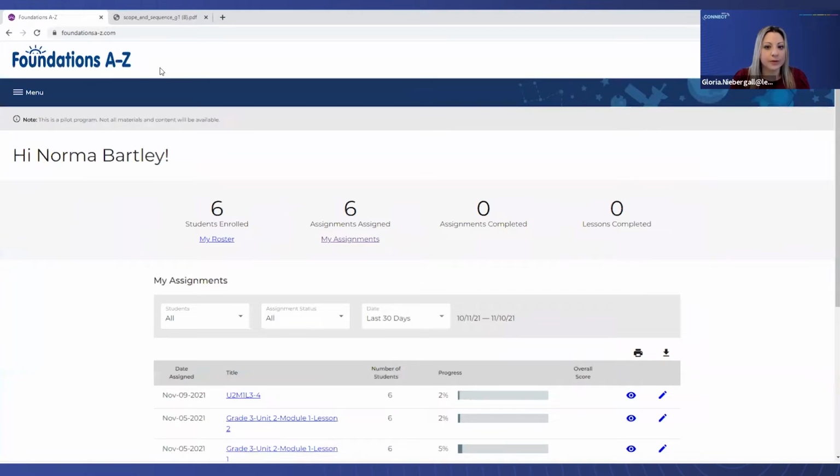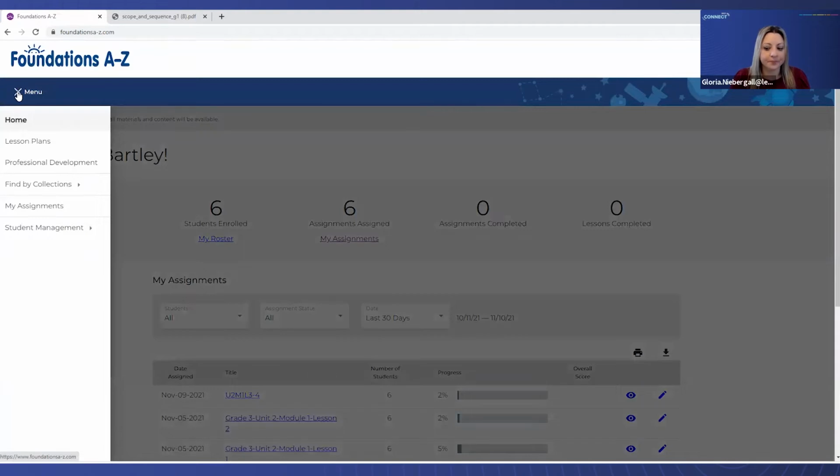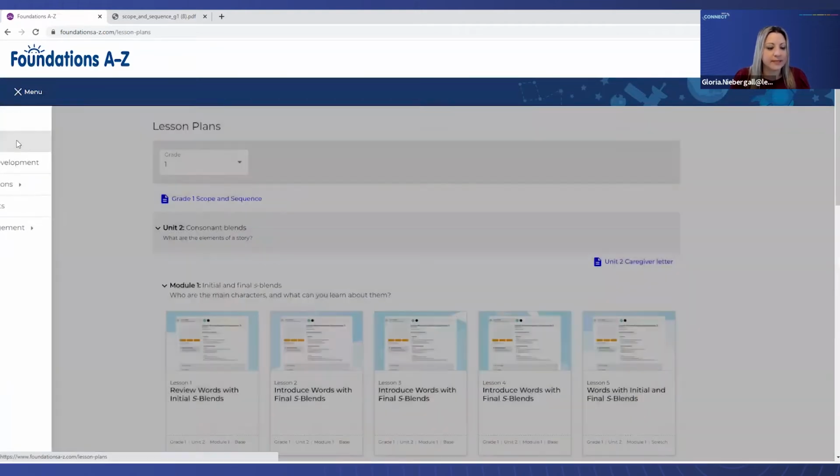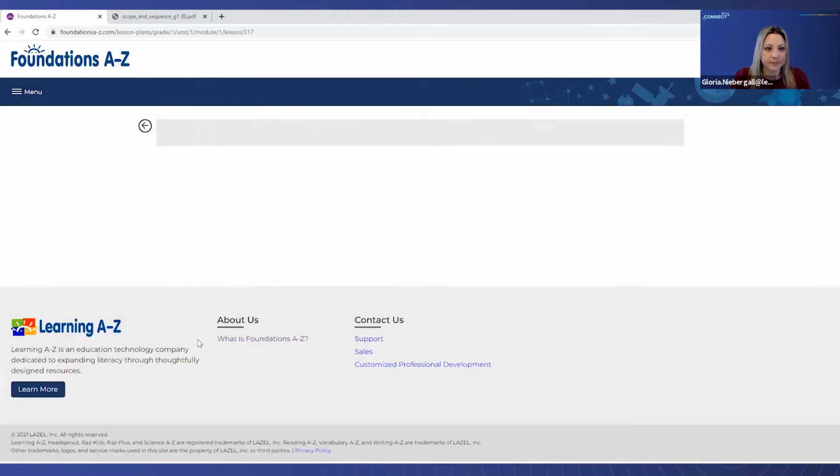To show you where the gradual release model is built in, from the Foundations A to Z homepage, you'll simply click on the menu bar, click on lesson plans, and today we're going to take a look at Module 1. I'm going to click on the first lesson here, reviewing words with initial S blends.